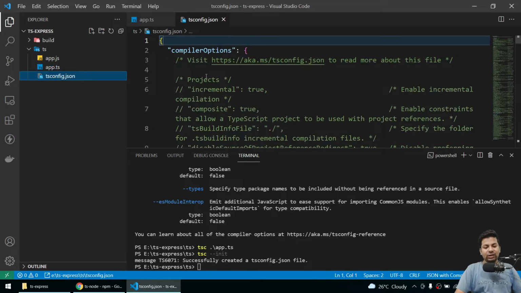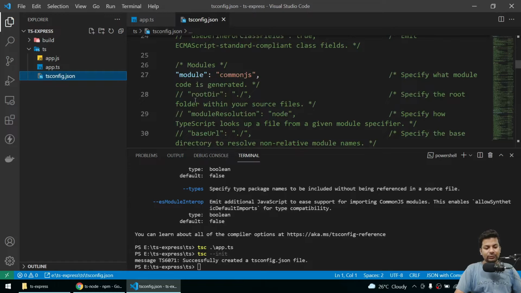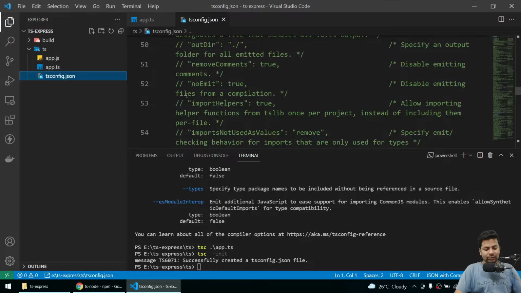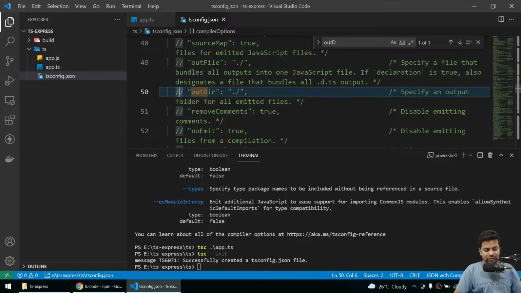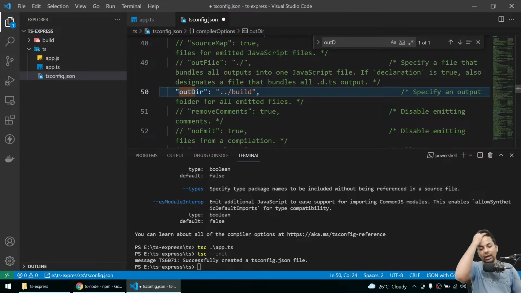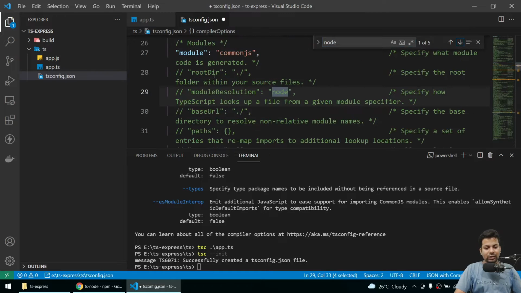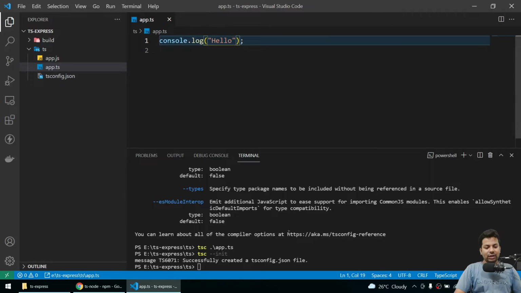So we got a configuration file, we got a bunch of options. So we'll say here output directory, let me just search it quickly. See, now I'll say go 2 steps back into the previous directory, and there is a directory called build. Just save my files there, and there is something called module resolution, just check where node is written. Yeah, I'll say module resolution node. Okay, so everything's fixed.